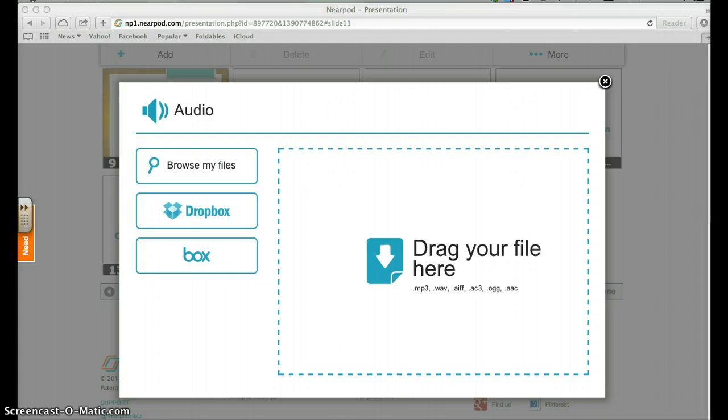When you are importing an audio file, you have to also be sure that you are using the right type of file. As you can see here, there are certain types of files that will work. We have MP3s, WAV, AIFF, AC3, OGG, and AAC files.